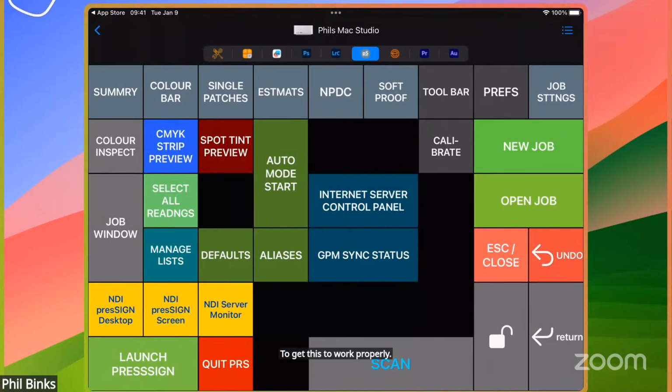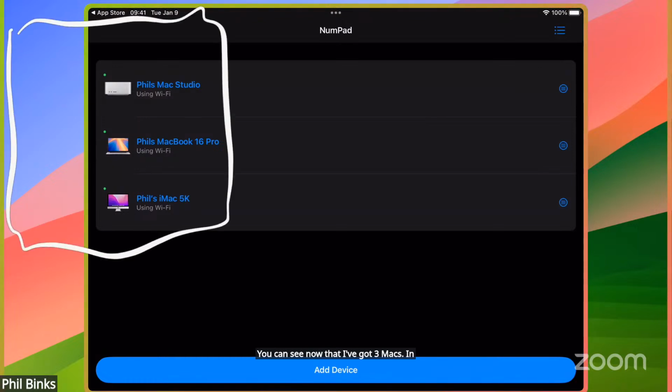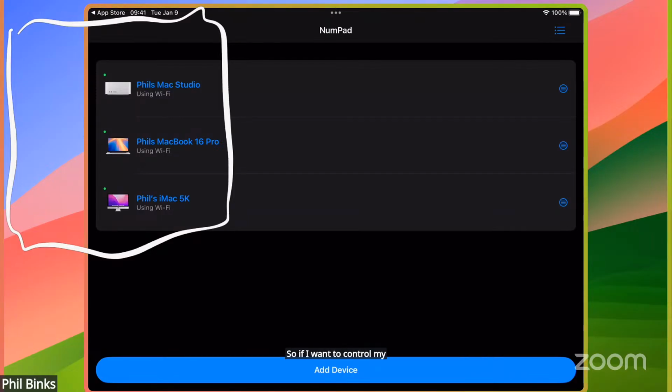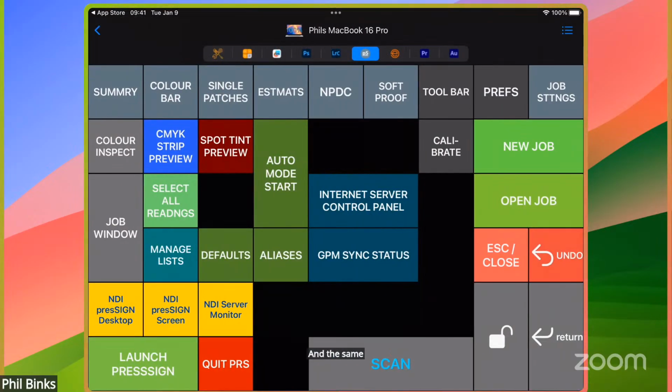Right, come on. So that arrow, if I go back, you can see now that I've got 3 Macs in here that I can select. So I can select any one from the same, and they're all on Wi-Fi.